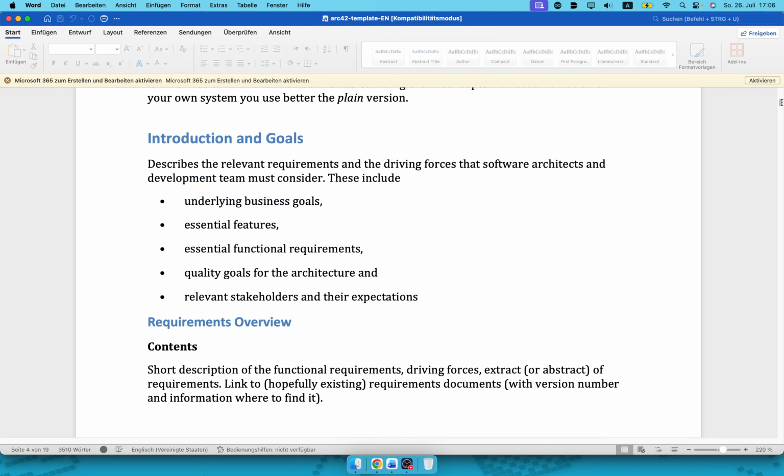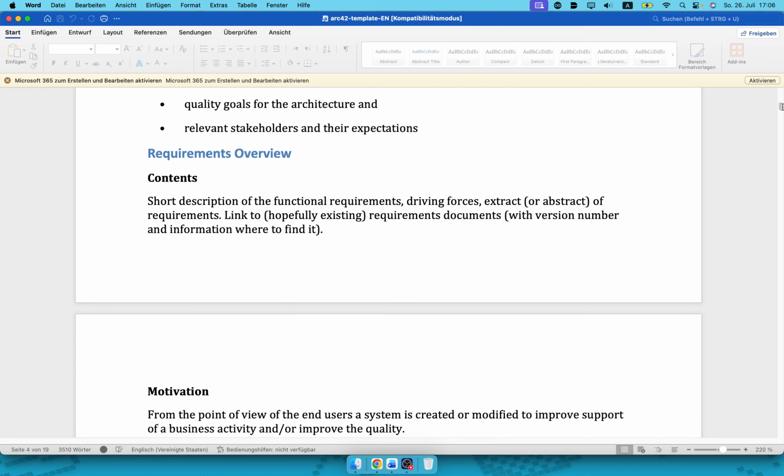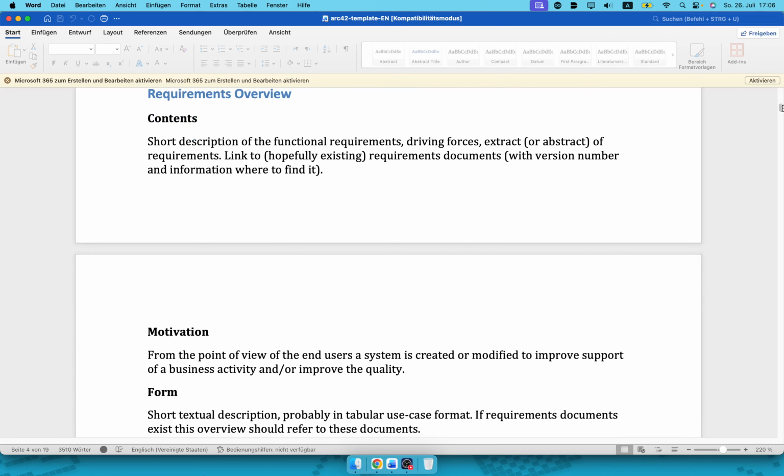So you can see that you start by listing your goals. What are the business goals of this architecture work? Why are you doing it? Who are the stakeholders? So at this very high level, and then the second part is the requirements.